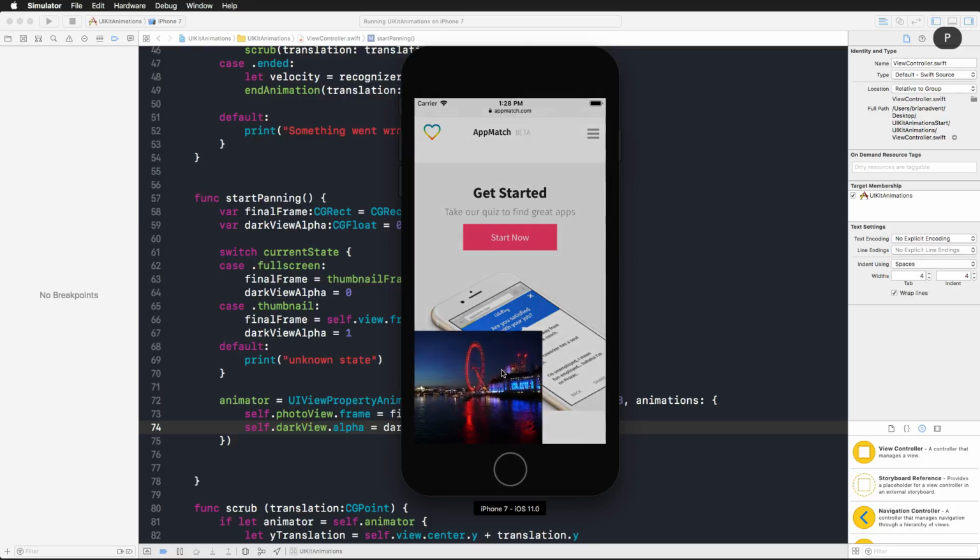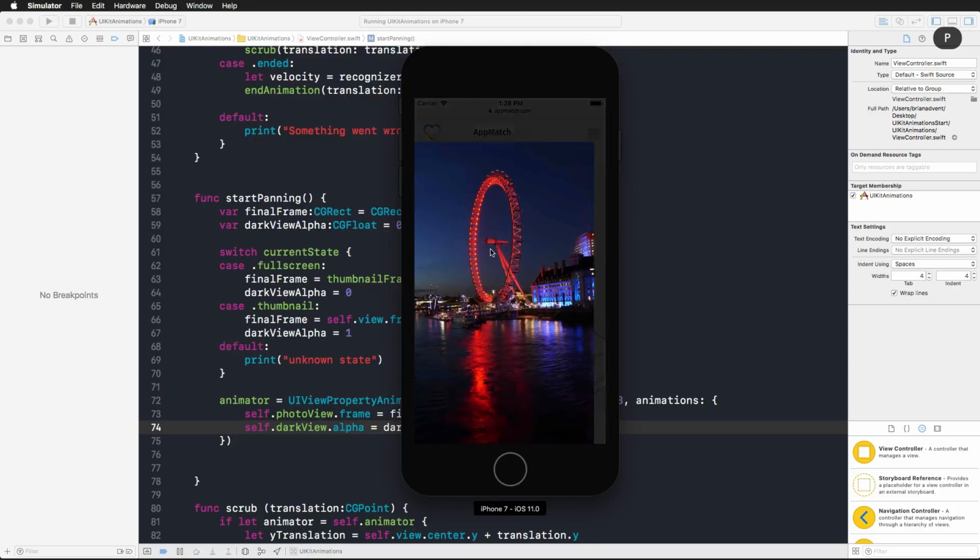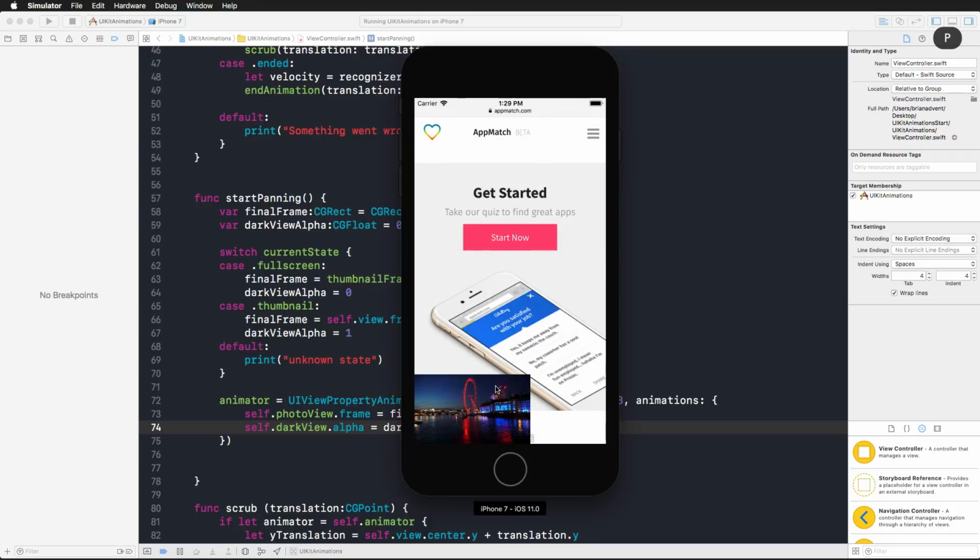And now I'm moving upwards, and as you can see, it gets darker the more we reach the top, and this is really, really cool.